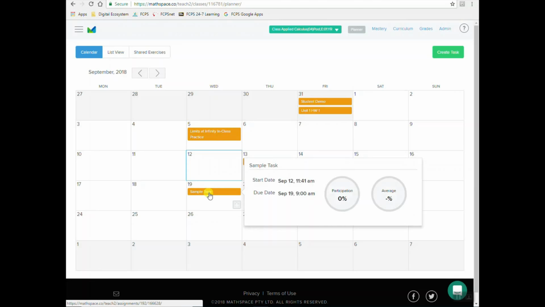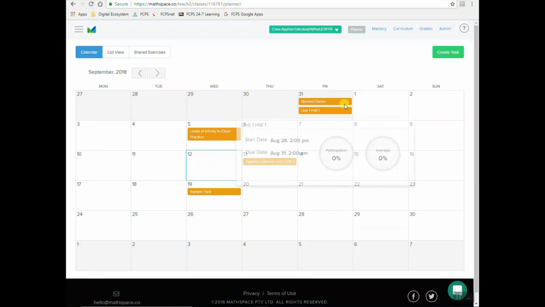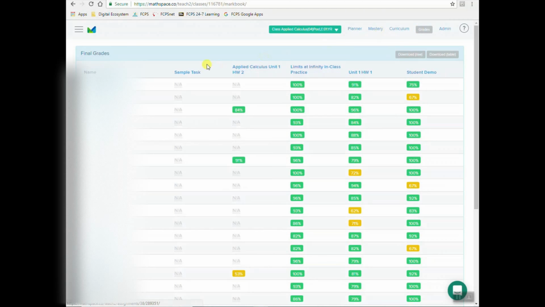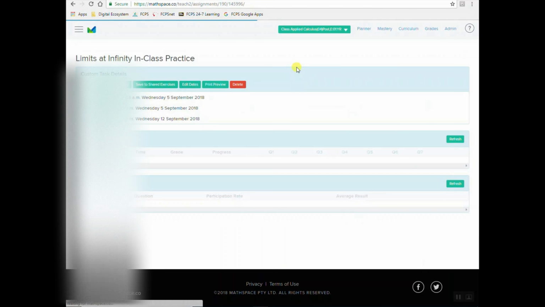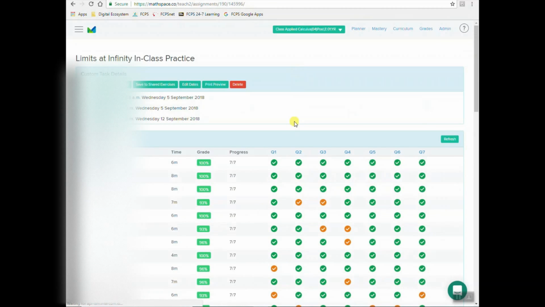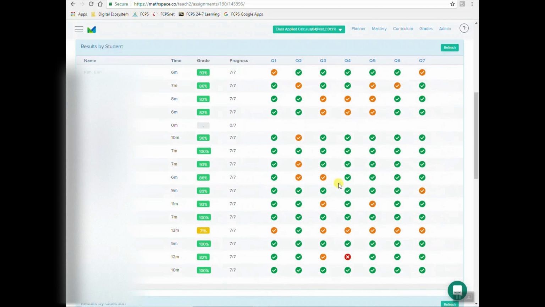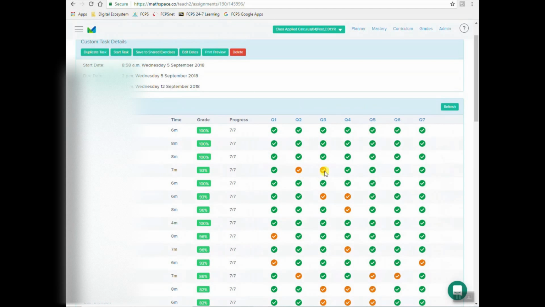Even though it's available from the 12th on to the 19th, it's only going to show up on that due date. Now, once students begin to complete the task, you can see the results under grades. Notice how, since I just assigned this, nothing is showing up. But if I go to an old assignment, for example, I can click on the assignment, and I can see how students performed on every question. So this is a great way to very quickly see how students have done on an assignment.